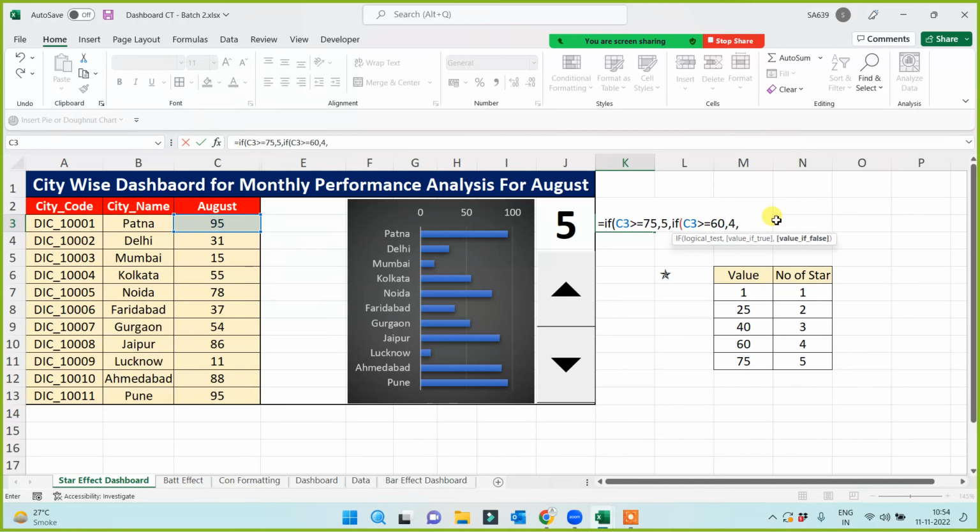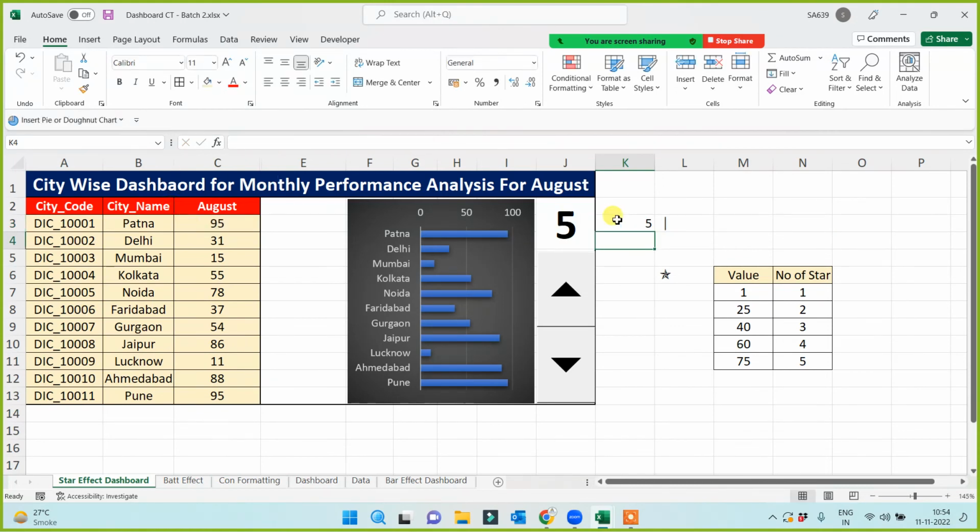Again one more if. Again you have to check this greater than or equal to 40, then 3. Again one more if. This is greater than or equal to 25, then 2, otherwise 1. And if you are using 4 if, then you have to close 4 times. So this was the process to get nested formula and nested if.